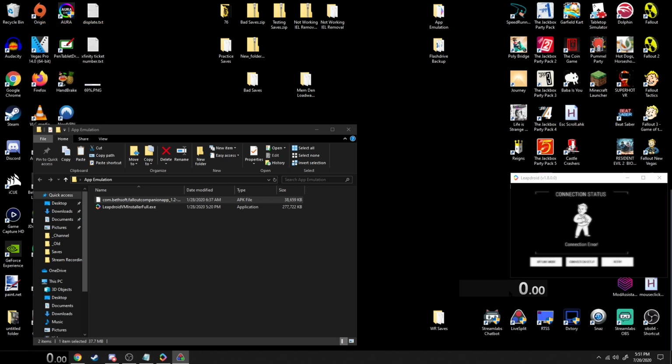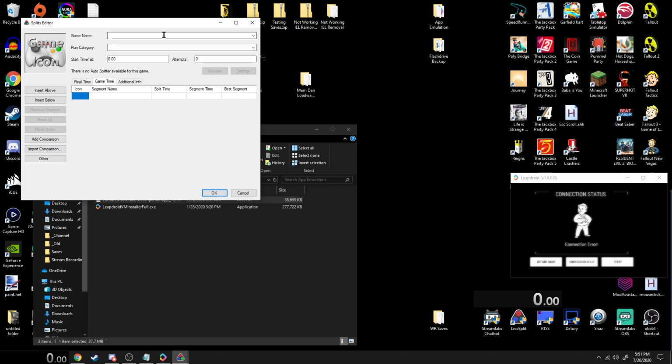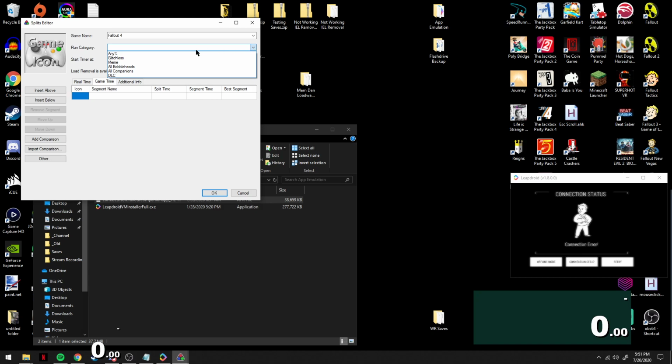First things first, once you get it launched, you want to do Edit Splits. Here, in the game name, you're going to type Fallout 4. You don't want to just type Fallout, because then it will automatically pick the first Fallout, so Fallout space and then 4. For the run category, it doesn't matter too much, but you can just click Any%. For start timer, do -3.5 if you're doing full game. If you're doing no intro, just do 0, but do -3.5. Load removal is available by a Dalet, so click Activate.